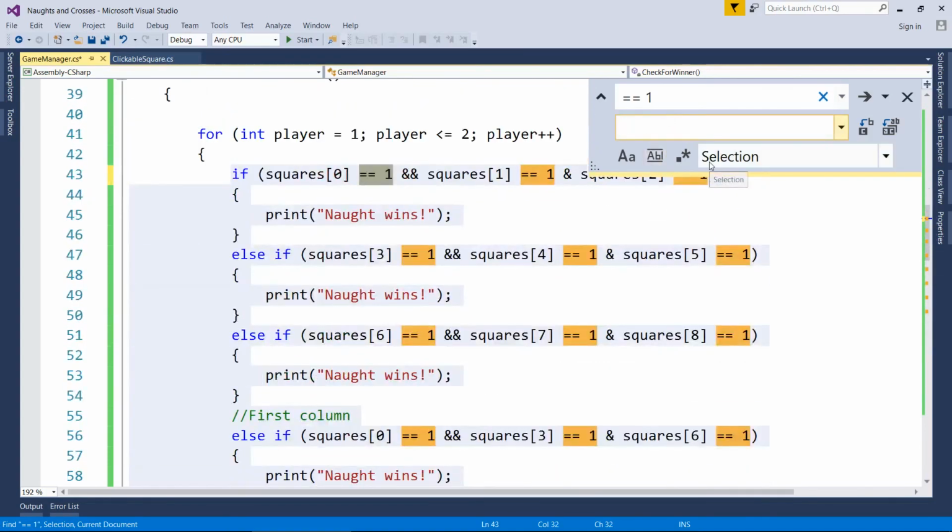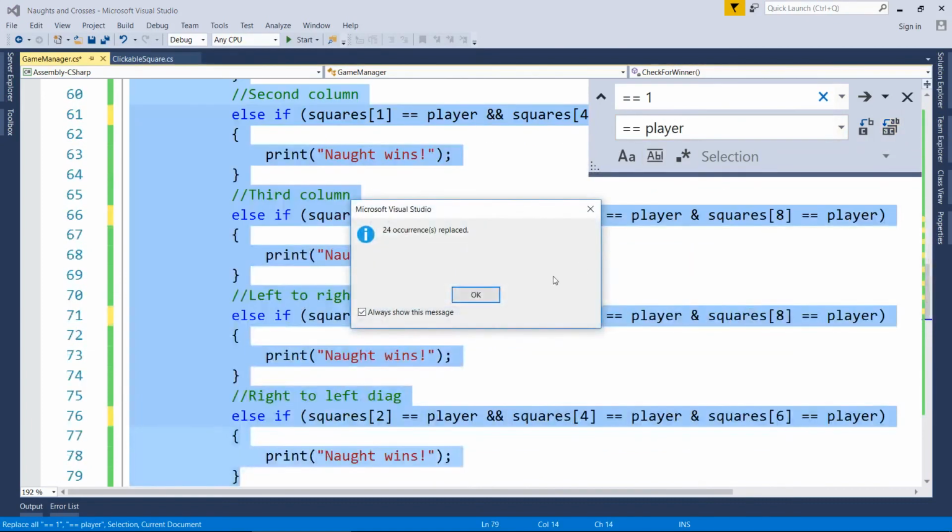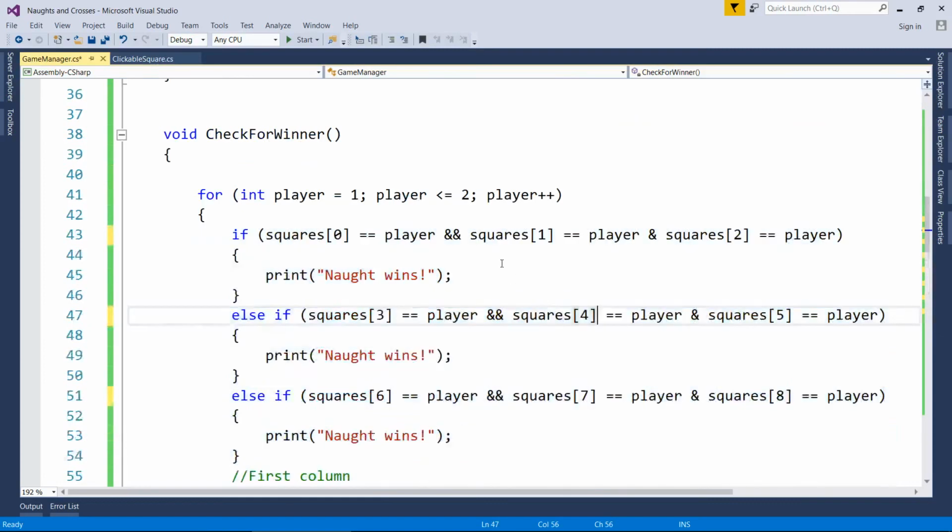What do I want to replace it with? Equals equals player. Then I click on this button. Job done. So if square equals player, square equals player, square equals player. Okay, and that's going to do that for us.